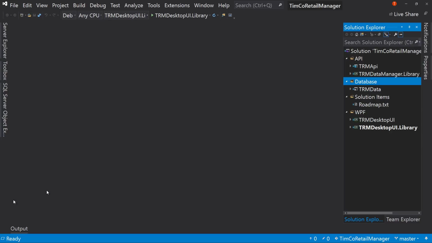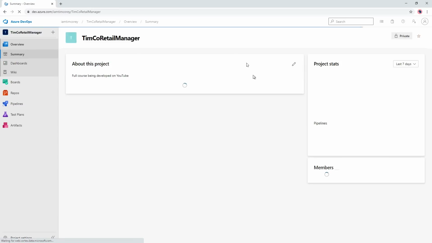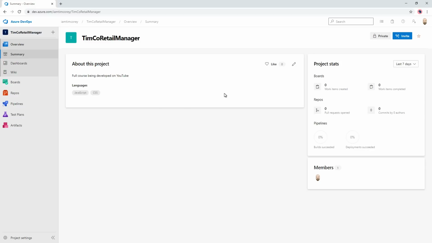Because if we go back to our code here, we have this really nice wiki page, this README page that says about this project, full course being developed on YouTube. That's all it says. It even says the language is JavaScript and CSS, which is not quite right. But there's no instructions here on how do you install it? How do you get it to run? How do you set up your development environment? There's no help here. And so as a new developer coming in, you're a little lost because you've got to figure it out on your own.